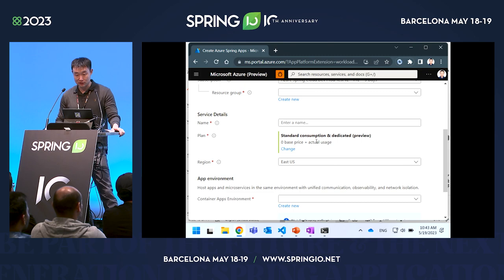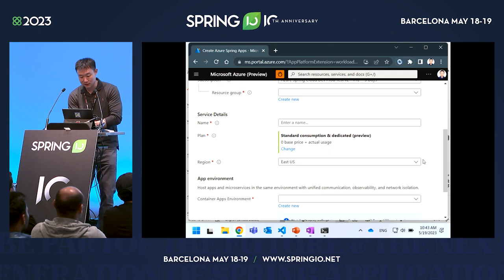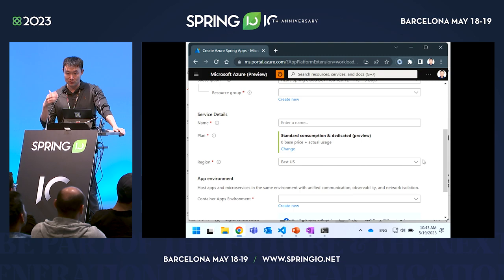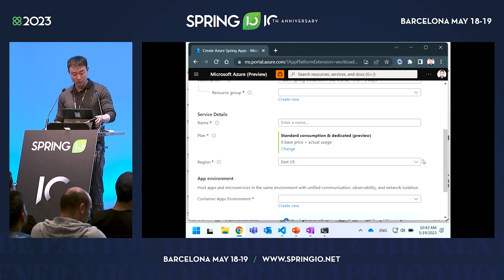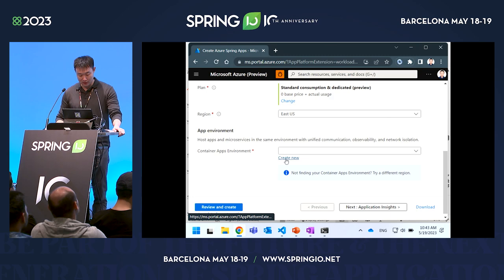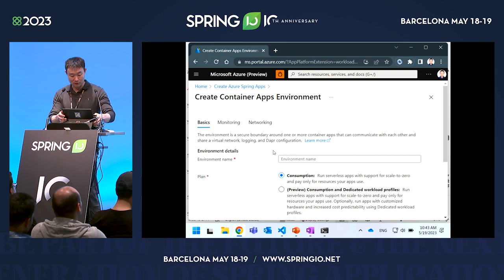One thing I want to point out is that the consumption and dedicated plan is built on top of Azure Container Apps as opposed to Azure Kubernetes Service. So in order to create this plan, you must create an app environment first. To do that, we're going to click on the Create New button in the Azure Container Apps Environment blade.